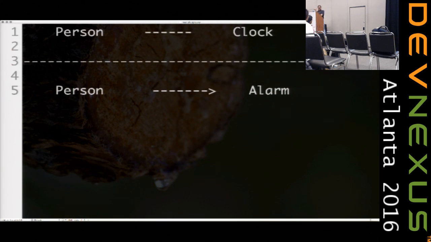If a person depends on a clock, that is tight coupling. In this case, though, we're saying person depends on the alarm. What's the benefit? Well, that particular week, I had the TV for the first day. And of course, my TV is actually an implementation of the alarm as well.